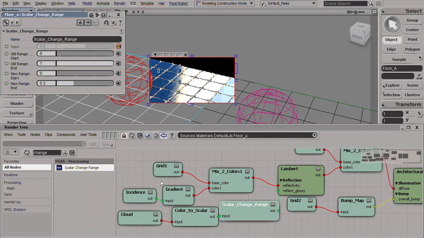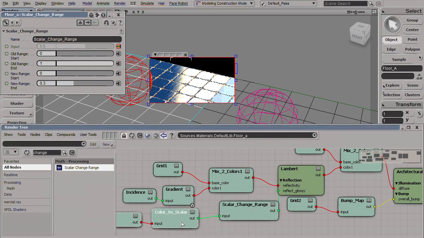Right, so what does the scalar change range node do? It takes a value in. We're keeping that range of that value from 0 to 1 as is, and we're basically cramping those to a new range. So instead of having a range that goes from 0 to 1, which means our biggest value will be 1, which is 100% diffuse, we're having it from 0 to 0.3.